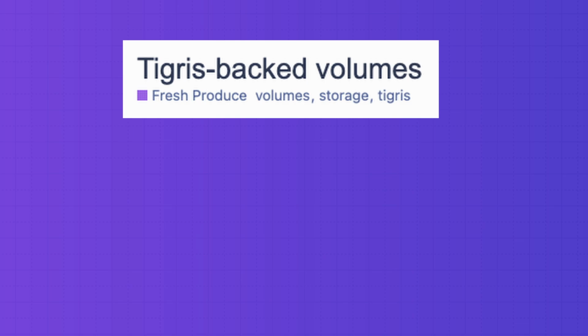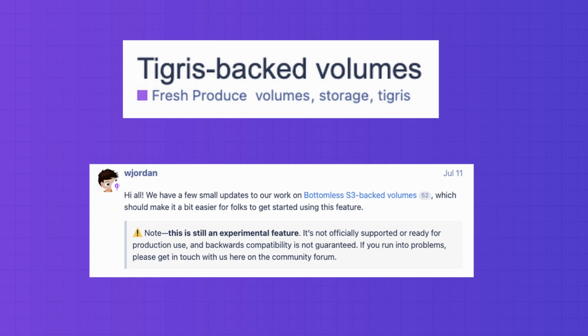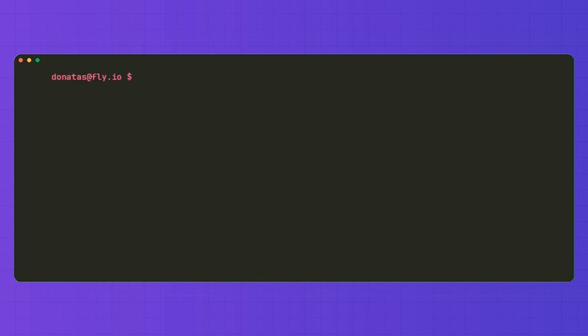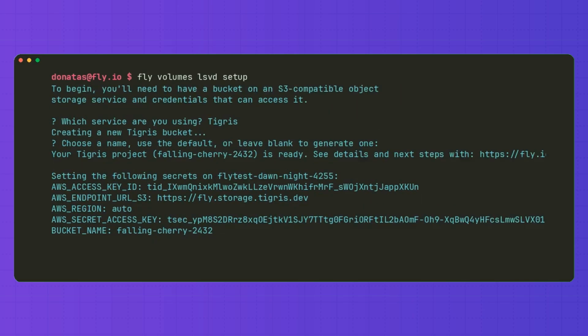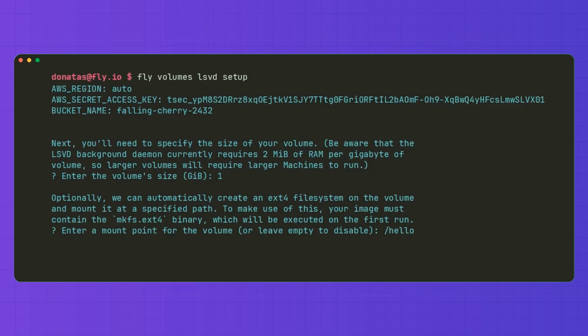With the help of our friends at Tigris, we've made it easier to set up S3-backed volumes. What this means concretely is that you can use the regular file system interface you know and love with all of the flexibility of object storage. To set it up, run fly volumes lsvd setup and select Tigris as the provider. All secrets and nitty-gritty config will be initialized for you. The full scope of this is best understood by reading the forum posts linked below.